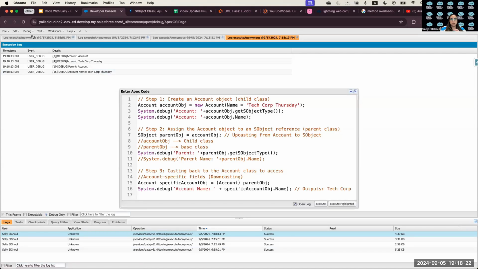Again, the main thing we want to know is that any standard or custom object has an sObject class. The sObject class name is usually the same as the object name, whether it's standard or custom. But we need to know that the sObject class for any of those objects is just an inheritance from the generic class, which is called sObject. When to use the sObject generic, that's what we want to learn about.